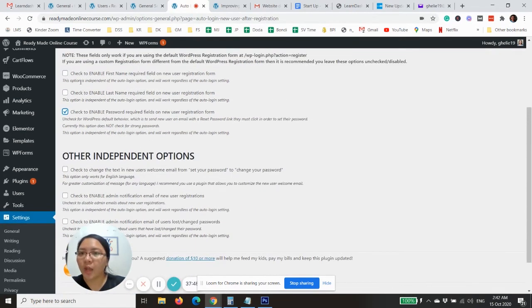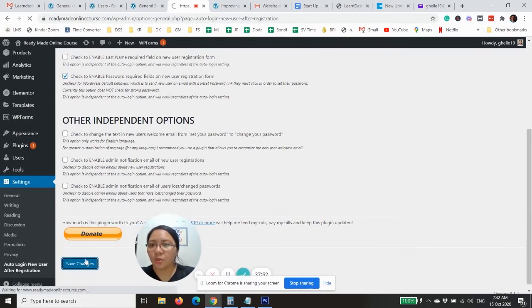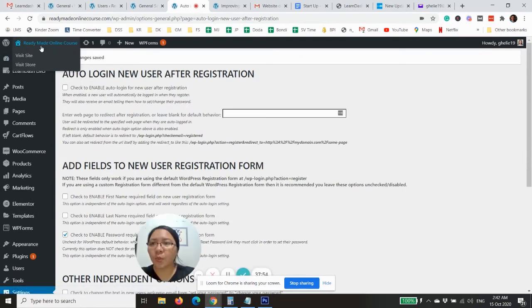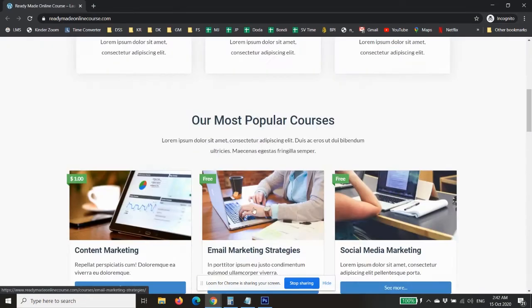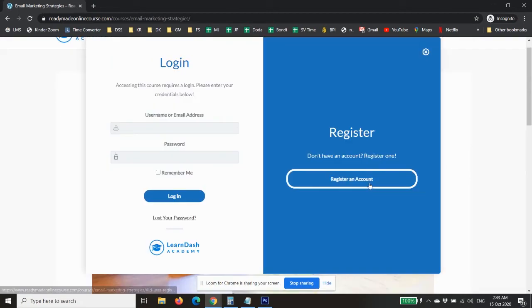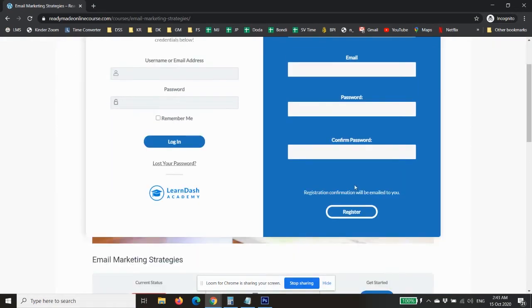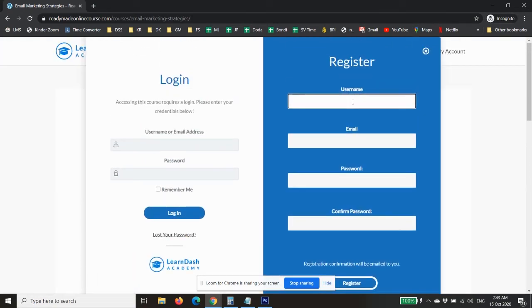So you can also have them enable with the first name and last name. I don't want that, just the password. So save. And so when we go again to incognito, and then we go to the course, okay, we log in and register an account, you will see that there's the plugin, the password. So yay! Now we can set up.